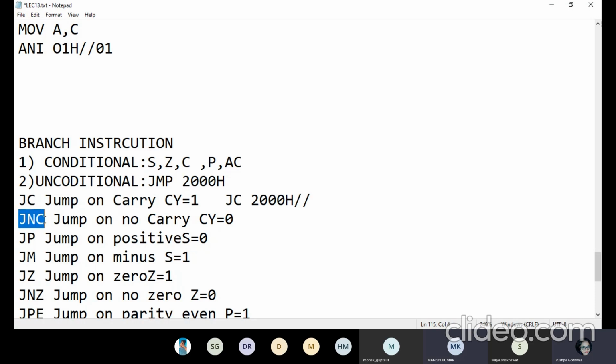These are also available in another form, jump no carry. If I write this, when the condition is true, that is if no carry is there, then it will jump to this address, otherwise it executes the next instruction. This works for this condition, and the other works for the opposite condition. Then JP means jump positive, which is used for the sign flag.